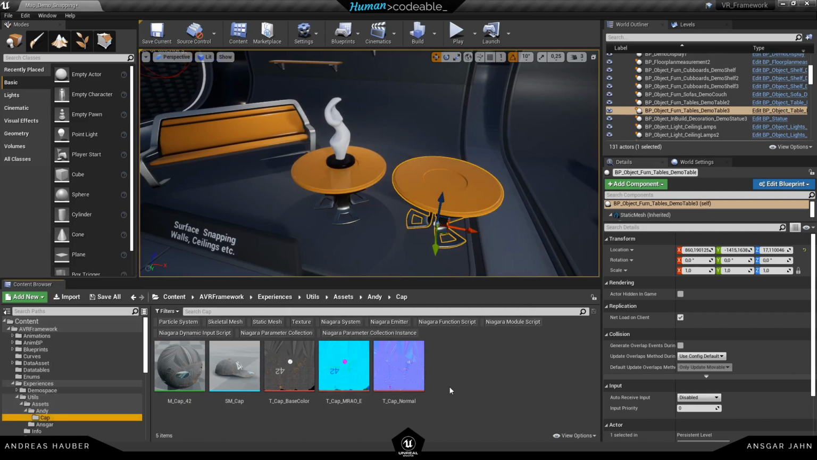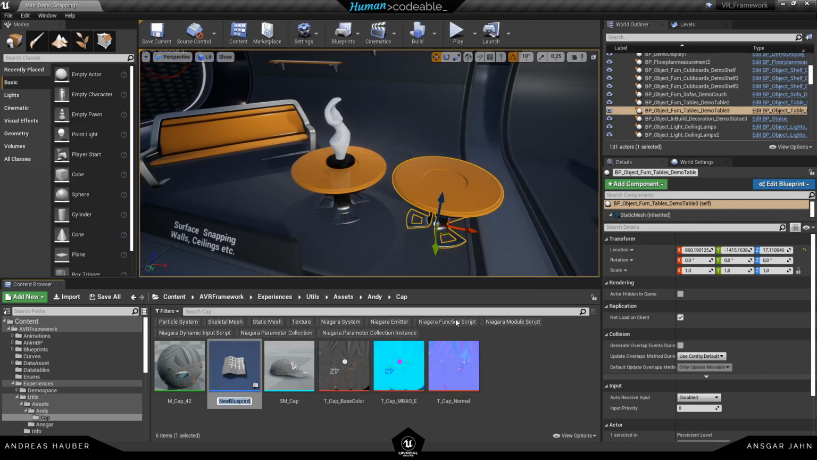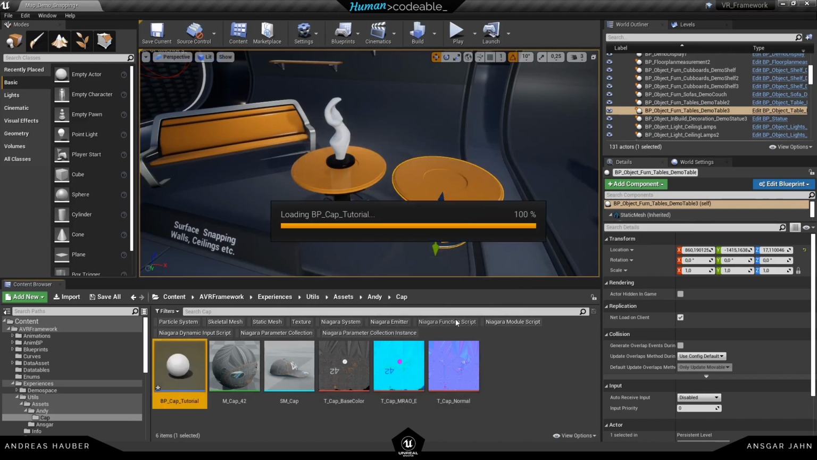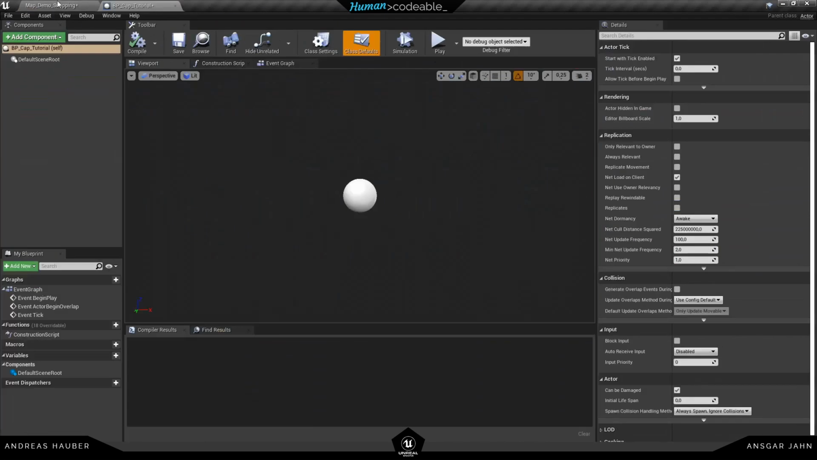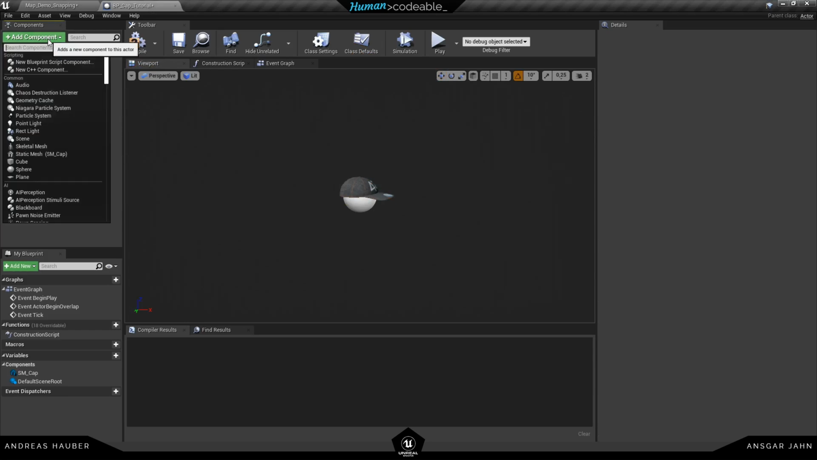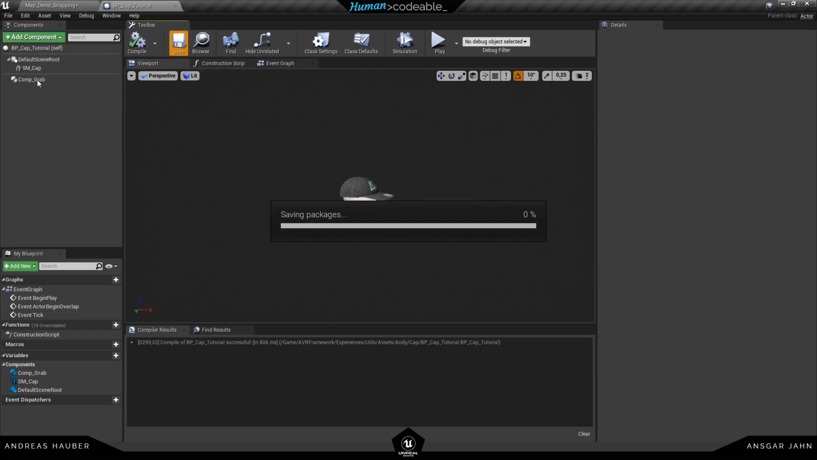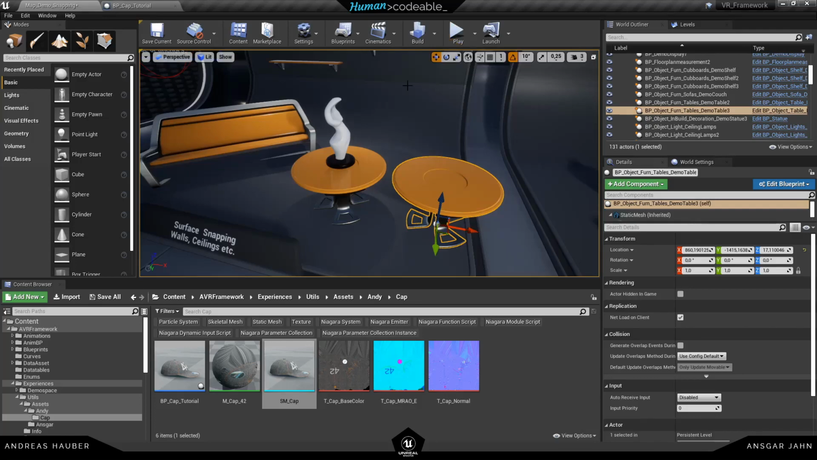So first of all, I'm going to start by creating a new blueprint actor again, calling it BP cap. And I'm going to add the cap to it and a simple grab component. So this way I should be able to grab it instantly. So I have added it. Let's add the grab component. And now if I hit compile and play, I should already be able to grab the cap. So let's try it out.